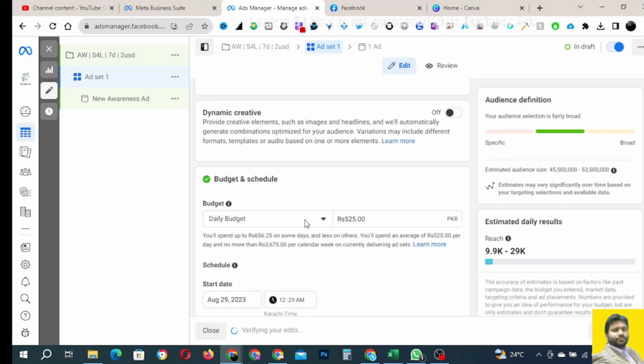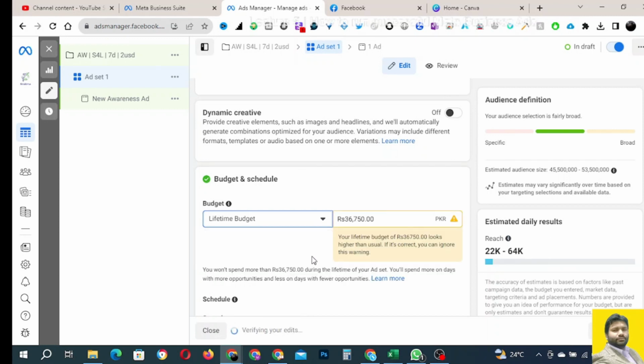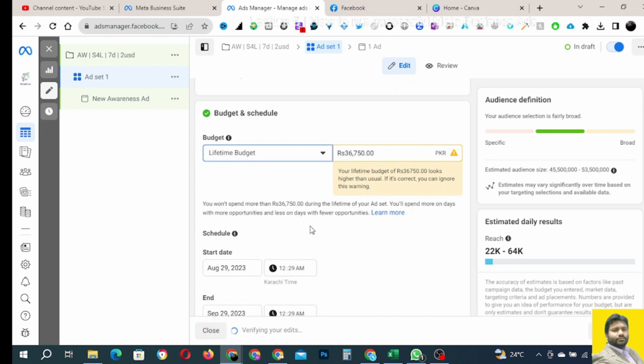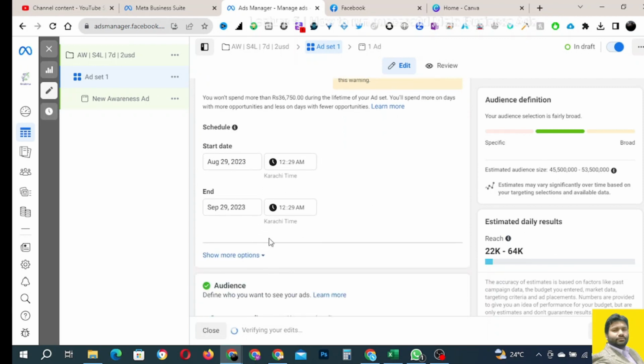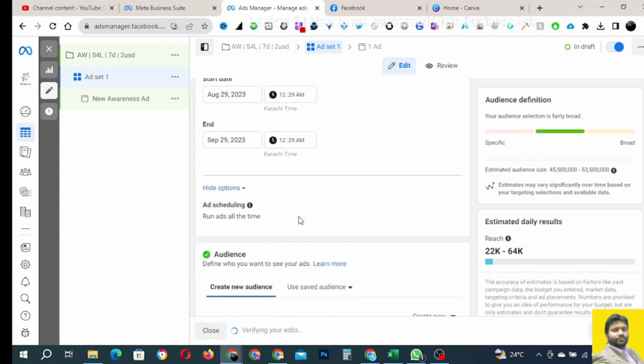This is daily budget. Look, there are 2 different options for daily budget. If you set a daily budget, then it will spend this full amount in 24 hours. And if you select lifetime budget, then it will go for the optimal. It will look for the optimal times. And in more options, you can control the schedule as well.